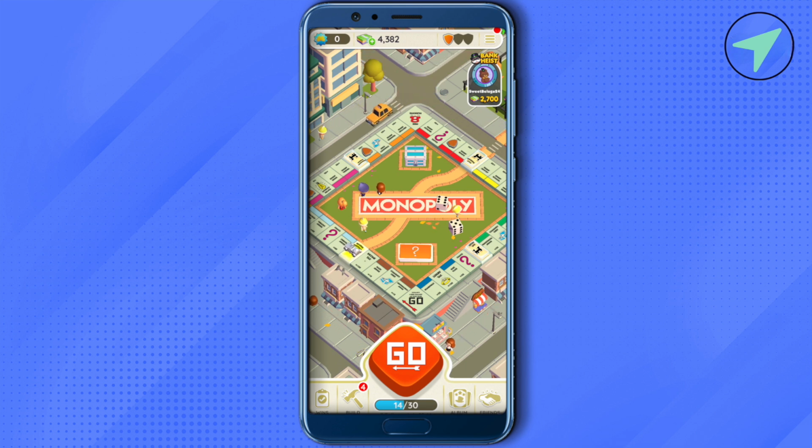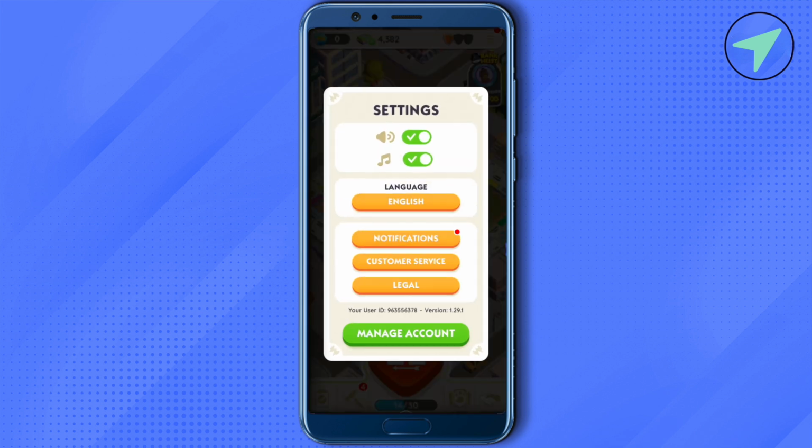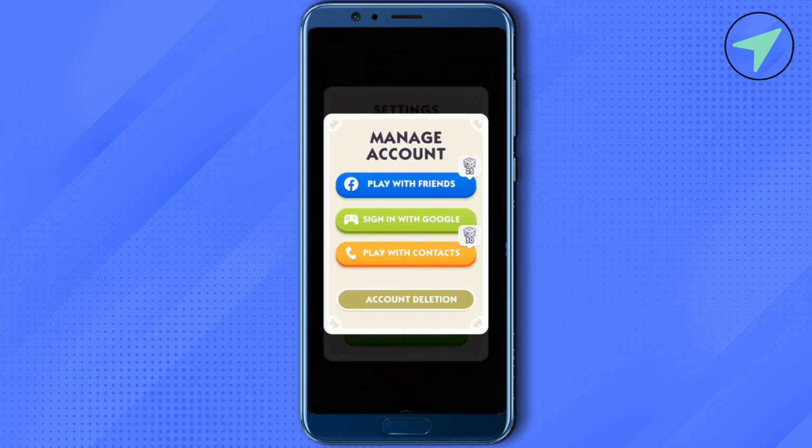For this, just simply open up your account, then click on the three lines at the top. After that, click on the settings. And here you get this particular option of manage account. Simply click on it. Now just simply reconnect your account with any of the social accounts that you used before, and after connecting you would be able to see all your progress in this account.